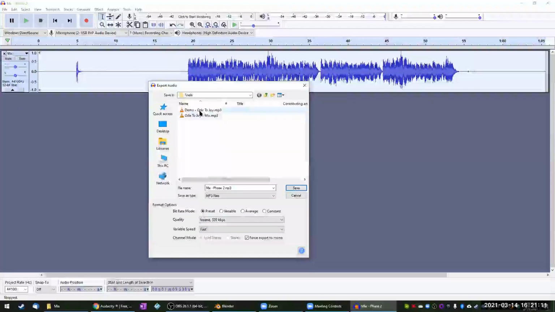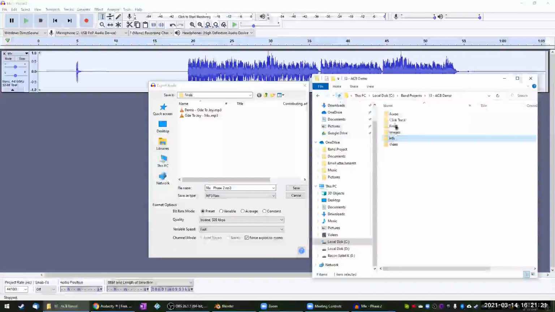And I already have a mix kicked out here. So normally I would just hit save, and then it would put my song out to that folder for me, which is going to be this finals folder.